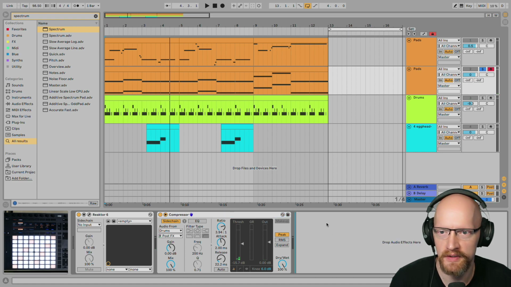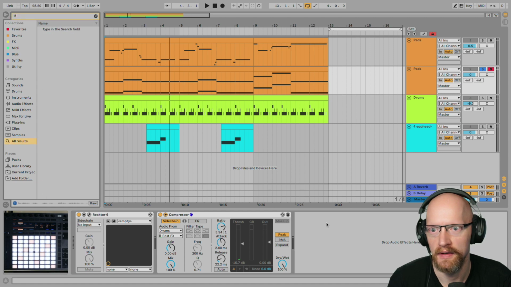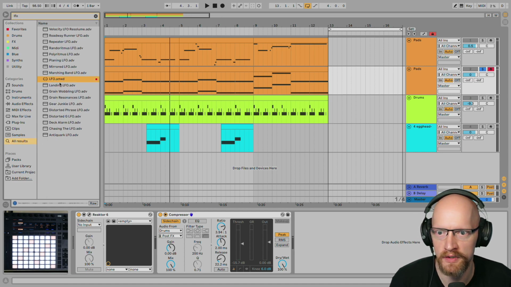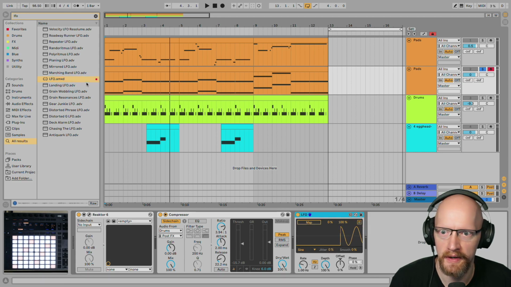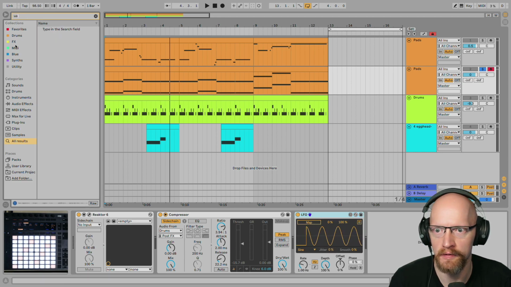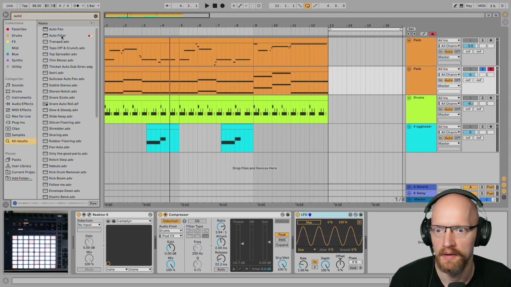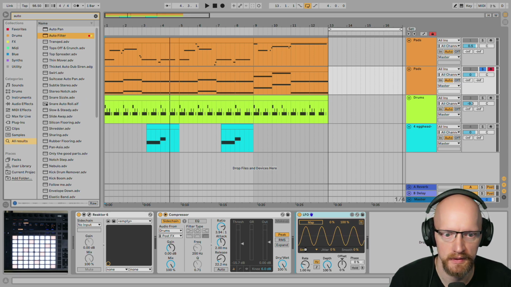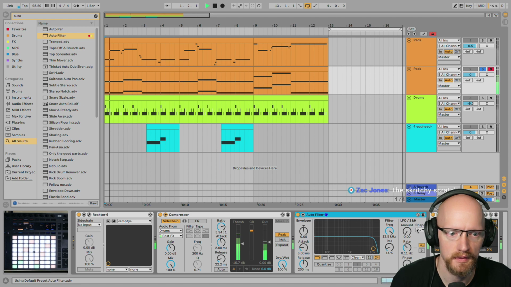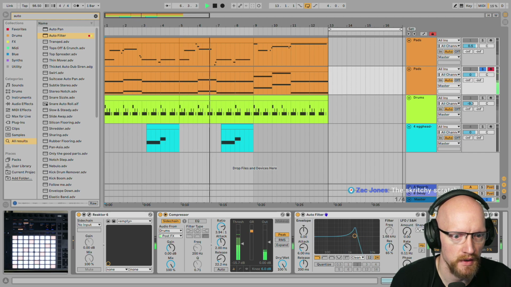You know, something, I want to give it some more motion. I usually overkill on motion, but something like an LFO pointing to an auto filter can kind of give it a bit of motion, and we'll put this on the beat.